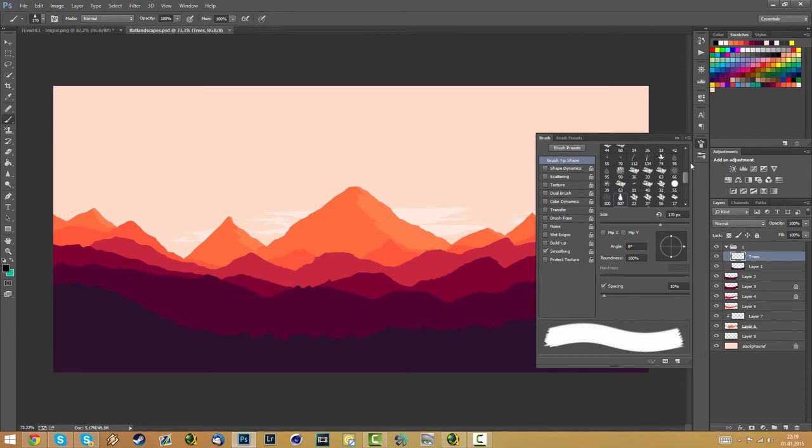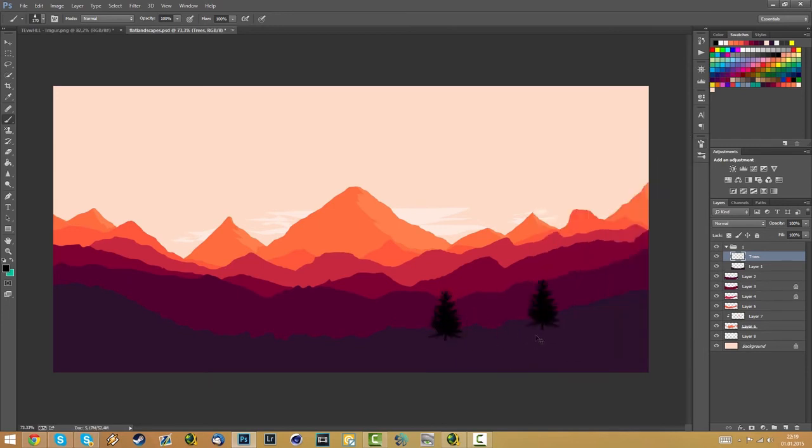Because if I were to just click now, let me sample the color by holding Alt. I'm going to sample this color. This works, I can just click around, but this is going to take a lot of time, so we need some scattering.